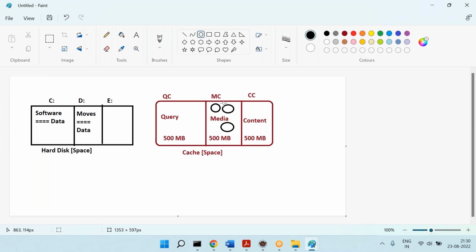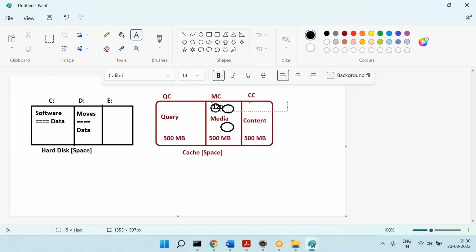Thank you. So let's say you have cached 3 objects and assume that the size of this one is 120, the size of this one is 150, and the size of this one is 200. So how much total space is used? 470 MB used.